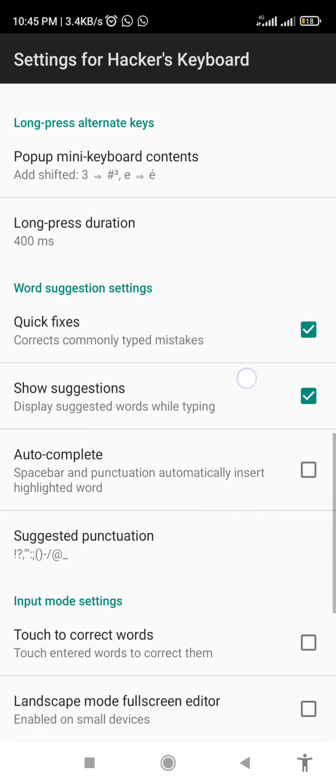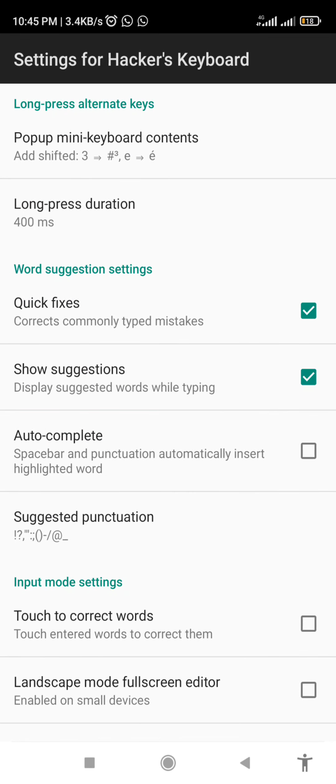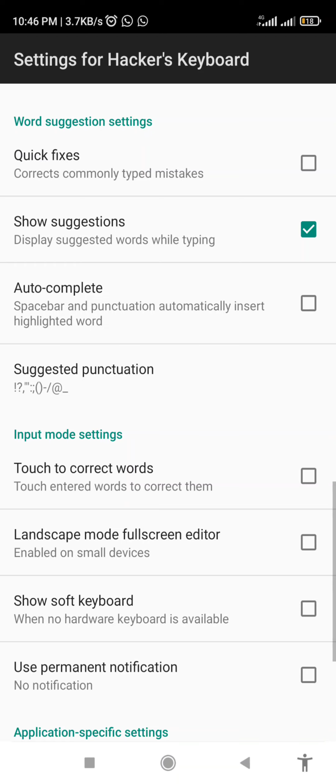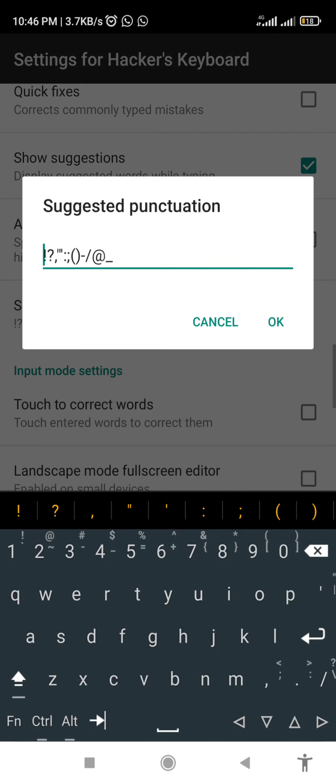Then long press, we don't really need this. Quick fixes, correct commonly typed mistakes. I don't want that. Show suggestions, suggested words while typing. Yes, I want that. Autocomplete, I don't want that. Suggested punctuation: you really use a lot of symbols in JavaScript, so I suggest you change this to the ones you use.